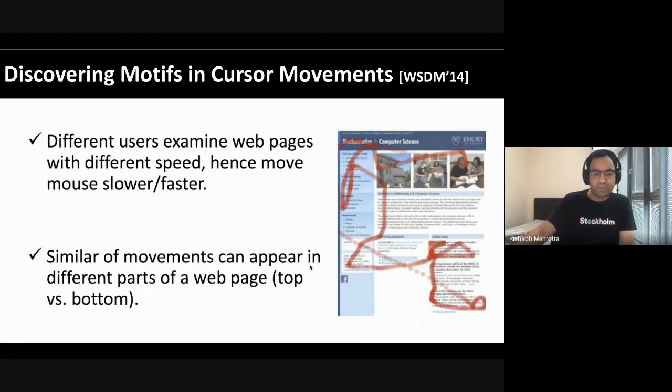The problem here is that different users examine the web page at different speeds. Some might move slowly, some might move fast, and similar movements can appear in different parts of the web page, right?